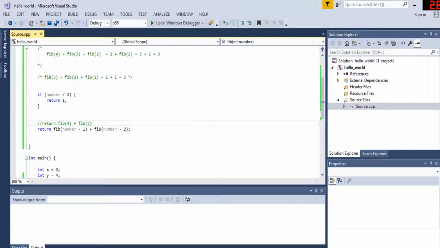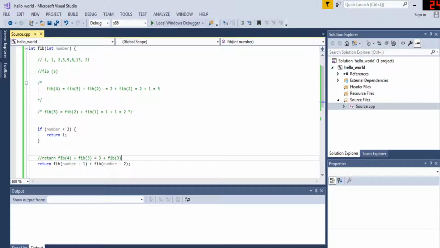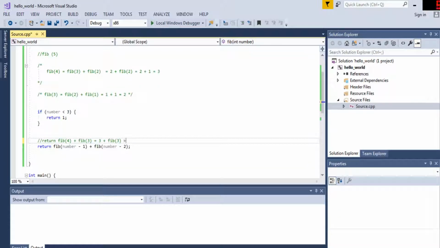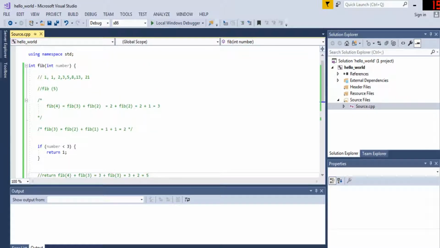We go back to this side, return fib of 4, which is 3. Now we add fib of 3. We calculated fib of 3 already. It's 2. It's going to equal 3 plus 2, which equals 5. So then after this, it returns 5. So then fib of 5 is equal to 5. So that's basically how recursion works. You keep calling the same function over and over again until you hit a condition.